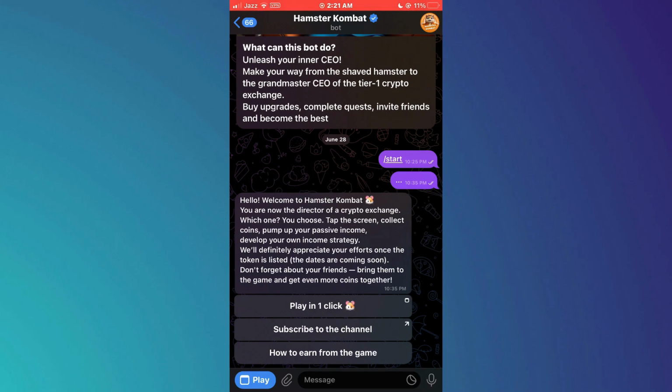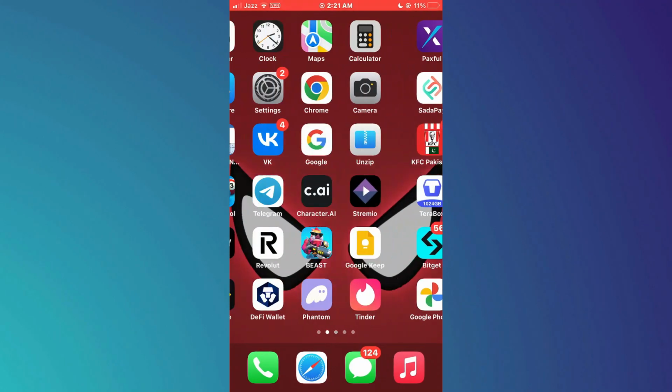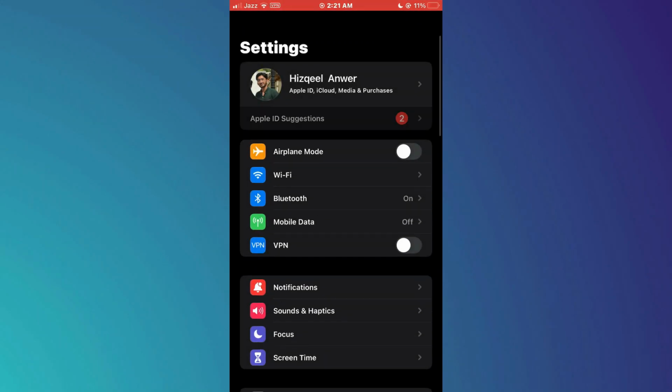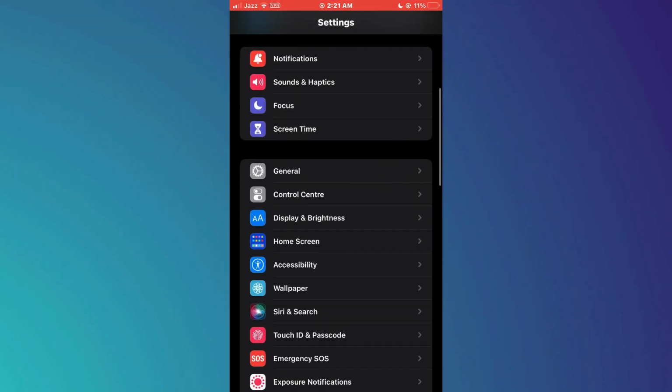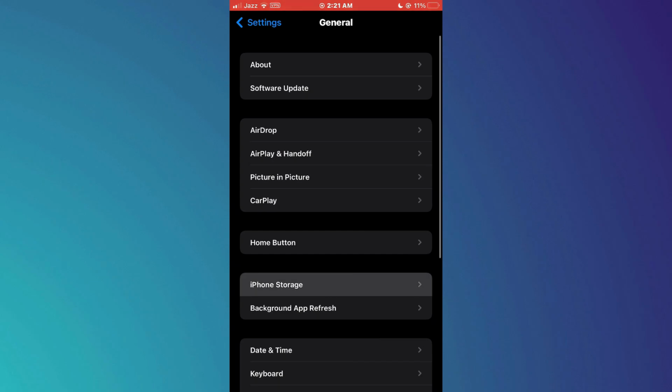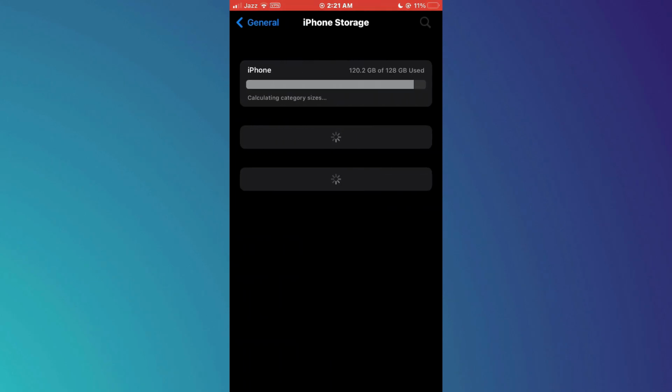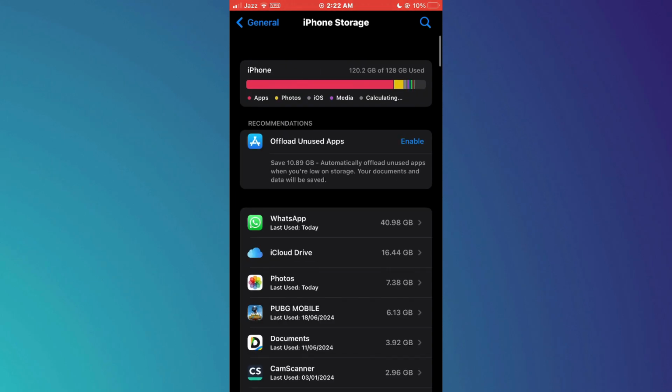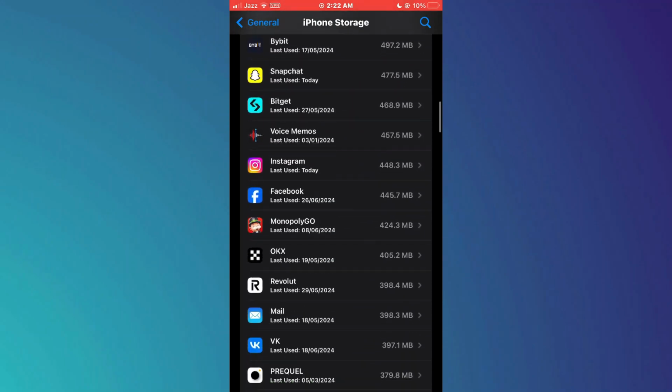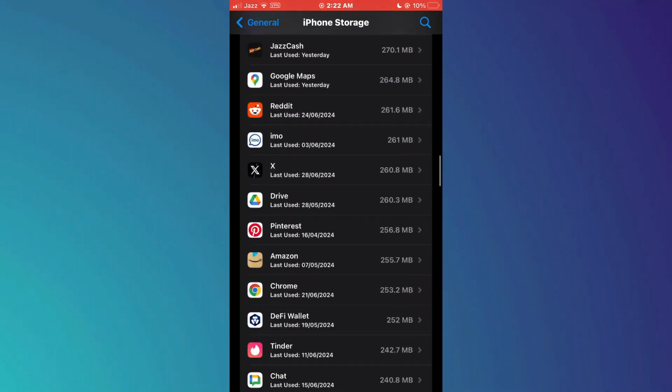If the game doesn't open and just stays on a blank screen, close the Telegram app completely. Next, go to your device's Settings app. Scroll down and select General. Under General Settings, look for iPhone storage or device storage depending on your device. Once you're in the storage settings, locate the Telegram app.